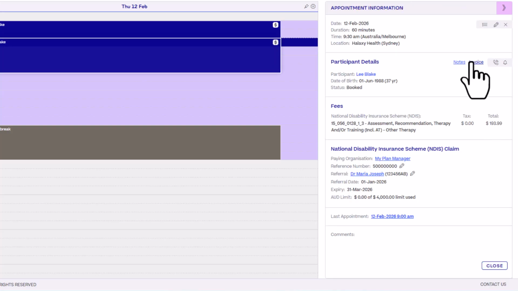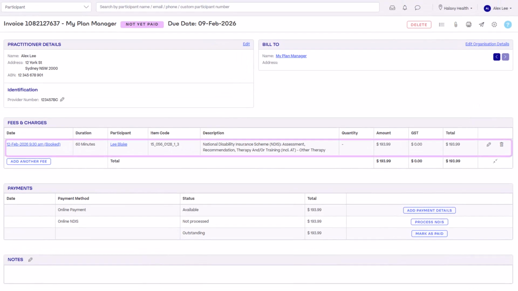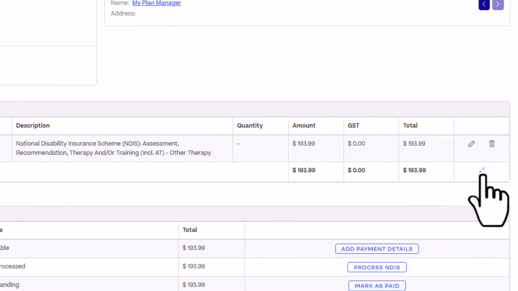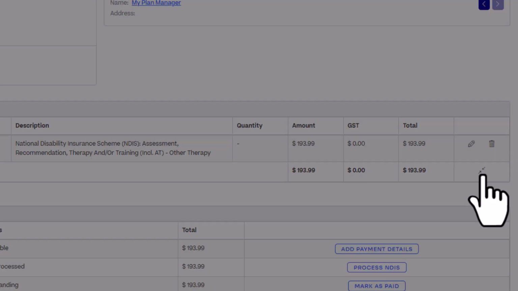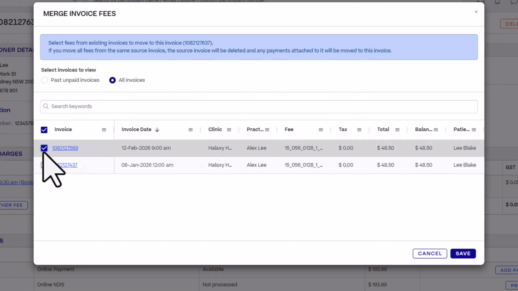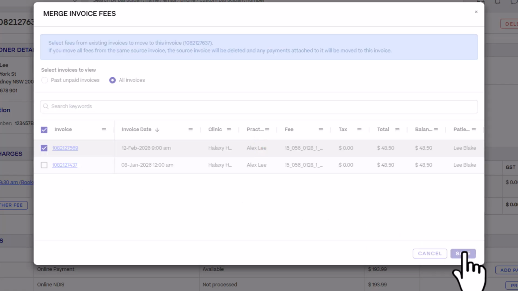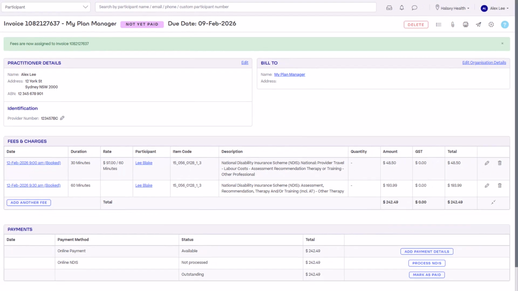Open the invoice. You'll notice that there is only one fee in this invoice. Under the Fees and Charges section, click the Merge button. Tick all the invoices you want to merge from the list and click Save. Now, all the fees are under the one invoice.